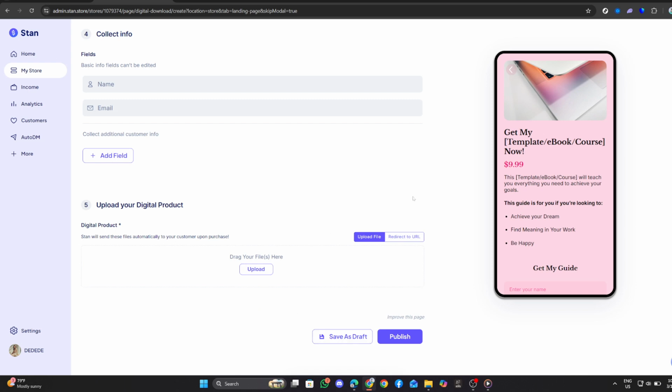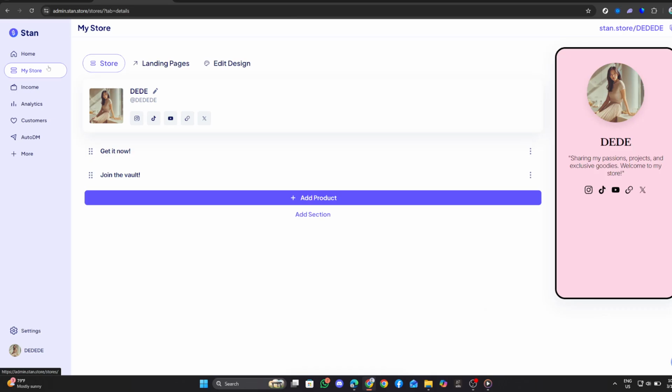Next, you will need to share your Stan Store link. Locate the share option within your dashboard. This typically provides you with a direct link to your store that you can copy. Once copied, you can post this link on various platforms such as social media, email, your website, or even messaging apps. Sharing your link widely increases visibility and potential sales.